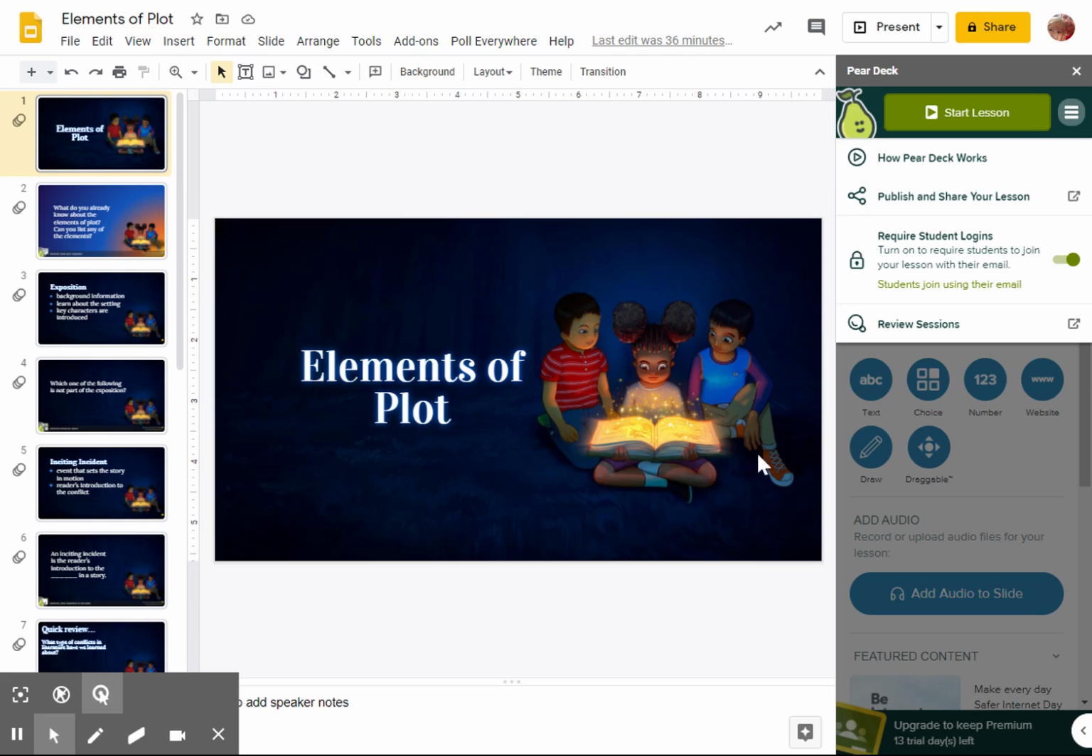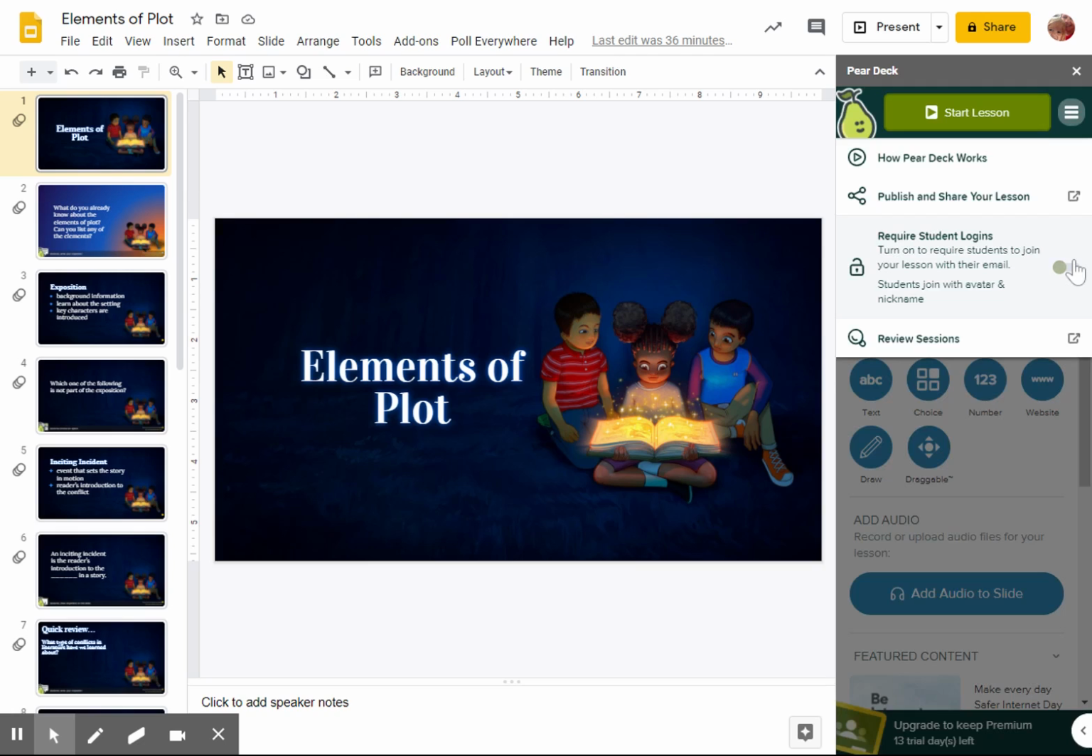One quick thing to note though is that you need to make sure that you're requiring student logins, which is this little toggle right here. If you don't require them, then they will just put some sort of nickname or something in there, and it's not guaranteed that you will have the right name with the correct information. So I just go ahead and turn that on. So then the students, they all have their school Gmail accounts. It'll just link to their Gmail account.